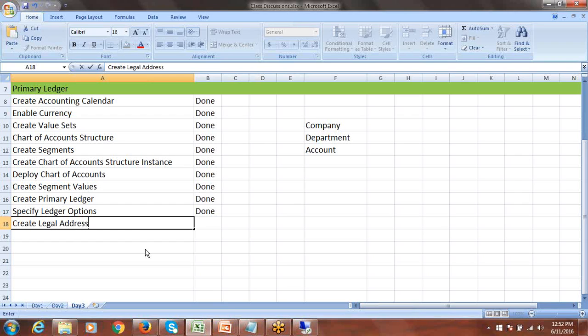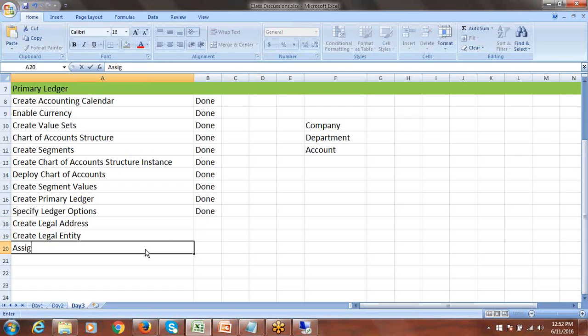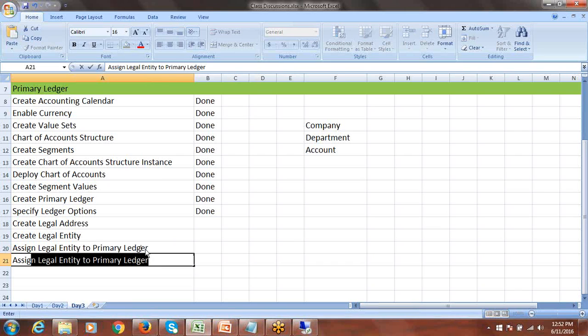In EBS, when you are creating the legal entity, as a part of the legal entity definition, you can select an existing legal address or else you can create the legal address. But here we have to complete this as a separate task. First we have to create the legal address, then we'll create the legal entity. Then we'll assign the legal entity to the primary ledger, and we'll assign BSVs, balancing segment values, to the legal entity from the primary ledger.